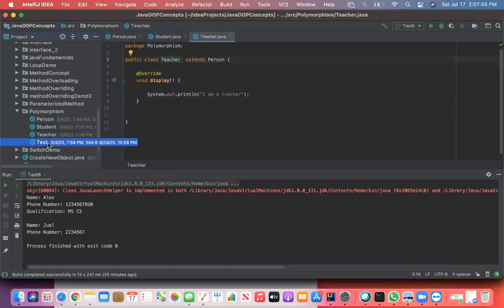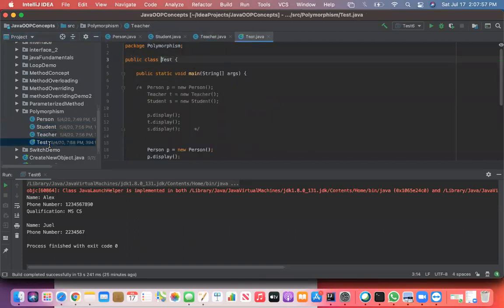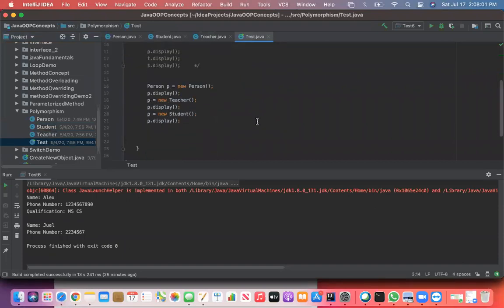Now if you go to test, for example, you can just write new person or new teacher or new student. And if you just use the same method, it will be displaying 3 different names.